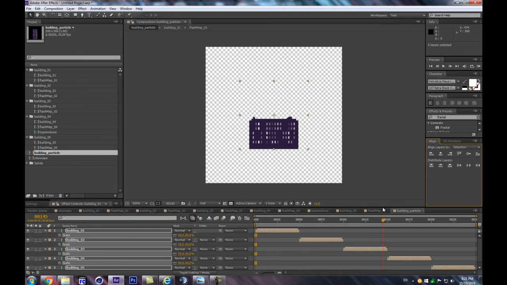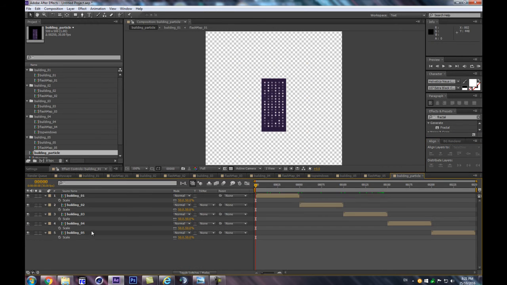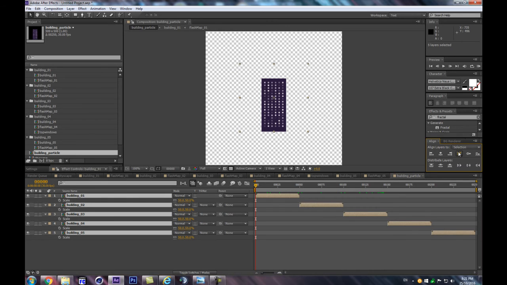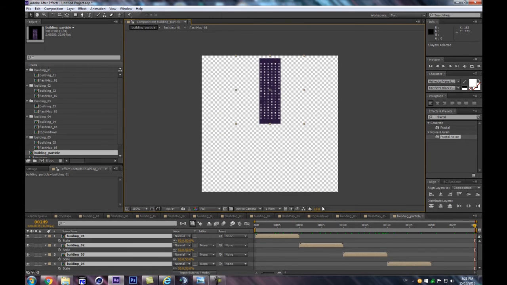Hey, why won't it do it? So it won't go all the way to the top when I have them all selected and I do that. It's got to be set to composition. All right. So now that I've got them all aligned to the top, they won't ever spill, but their center point will be at the center. And yeah, we scaled them down, but it doesn't really matter.